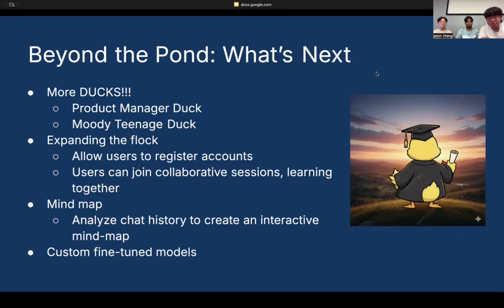Beyond that, we want to expand the flock. We want to allow users of our platform to register accounts. With these accounts, users can then join collaborative sessions where they can learn with the ducks together. We also want to implement a mind map. The mind map allows a duck to analyze each user's chat history and create an interactive mind map of the concept. And then lastly, we can also fine-tune our models in the future to have better tailored and personalized responses.